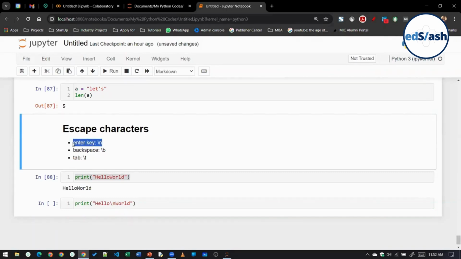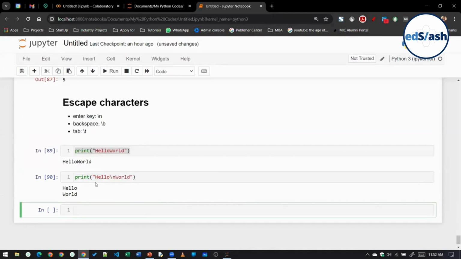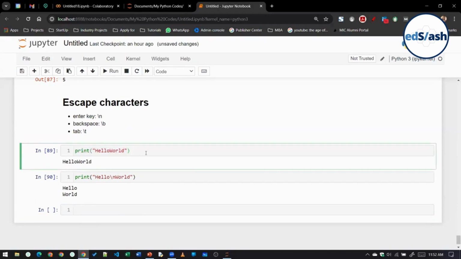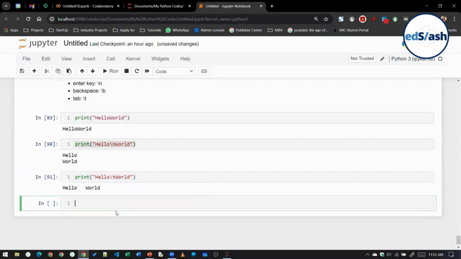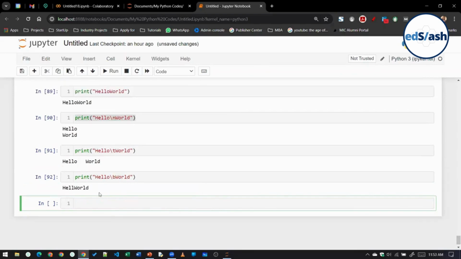Hello /n world. What do you think will happen? Right, exactly. See, so slash n basically means what? New line. Similarly, if I write here slash t, so you can see, if I write here slash b, see, hell, it is writing hello, then it is one backspace, it is removing the O from hello, and then it is printing world. Are you getting this class, all three of them?